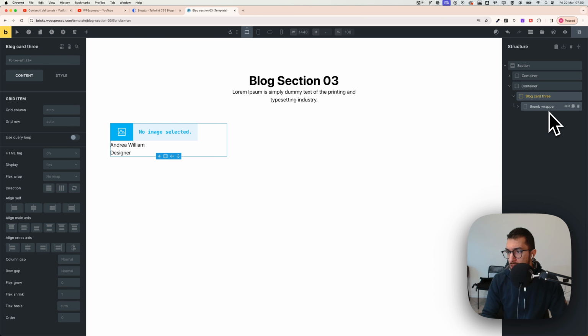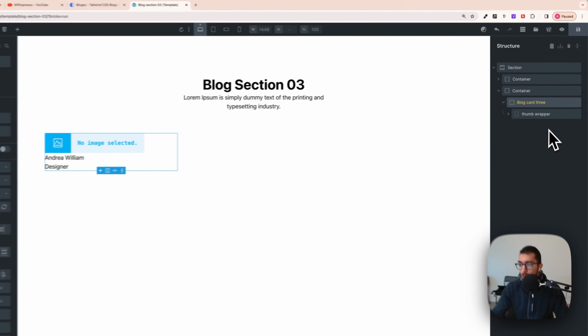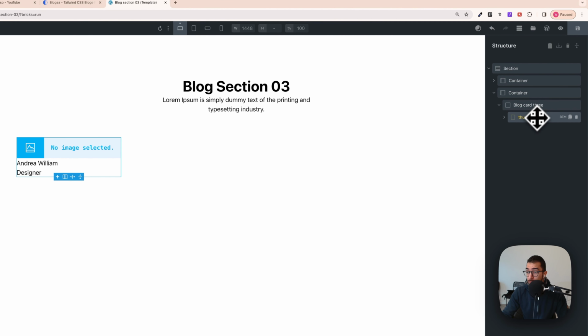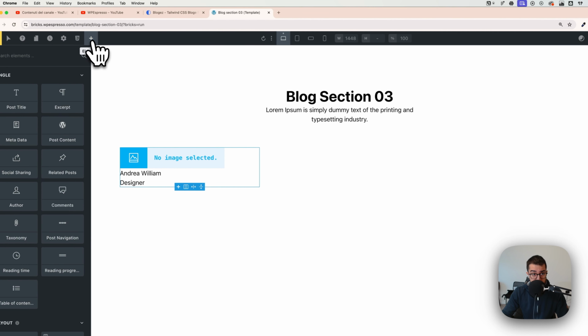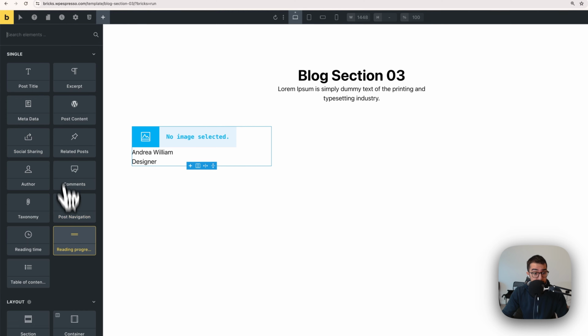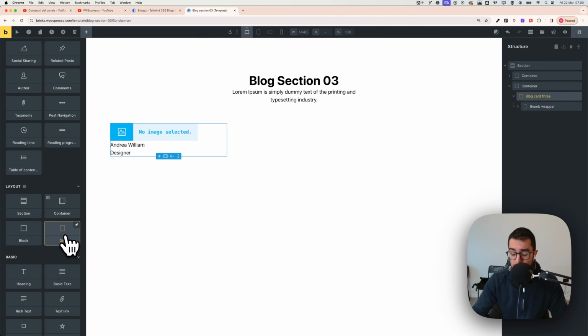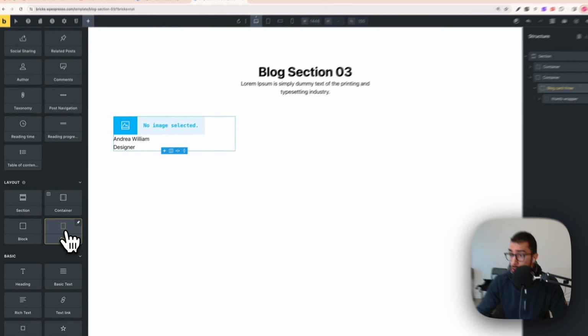Why tree? Is it tree written with? No, wait. Okay, I'm not sure how it's written, tree. Anyway, we have the thumb wrapper here, and now by clicking block card tree, I'm going to click the plus button and add another div. I know there are a lot of divs, but this is how we do structures.